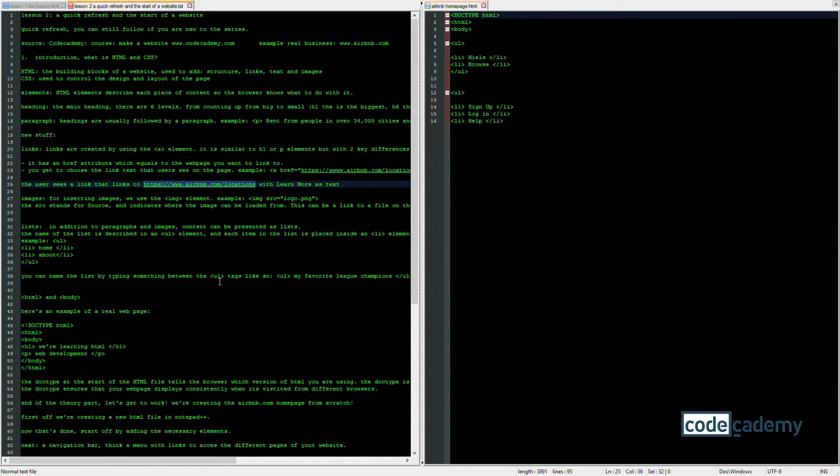Then next are lists. We covered them briefly in the previous episode, but I'll go over them. In addition to paragraphs and images, content can be represented as lists. The name of the list is described in a UL element, and each item in the list is placed inside an li element. So for an example, you type UL, then you get li with home and li with about, and you close the UL. And you can name the list by typing something before the items, like so, my favorite League champions, and then close the UL.